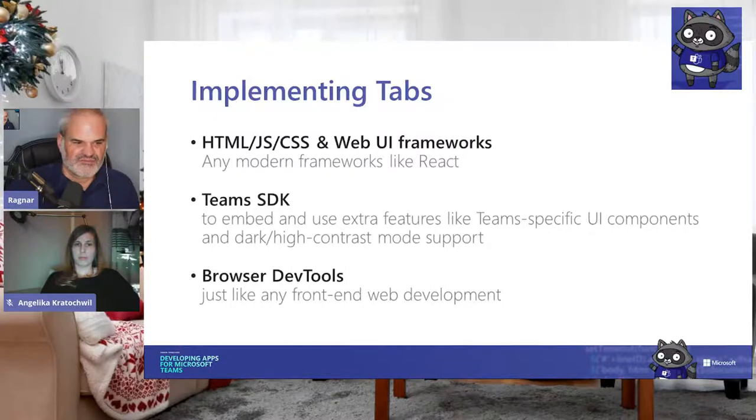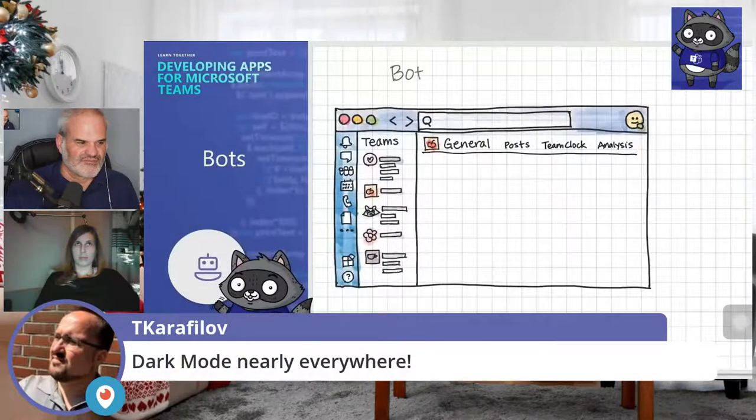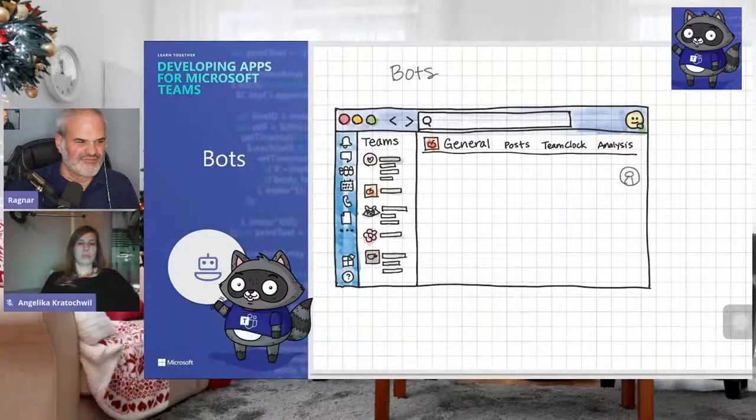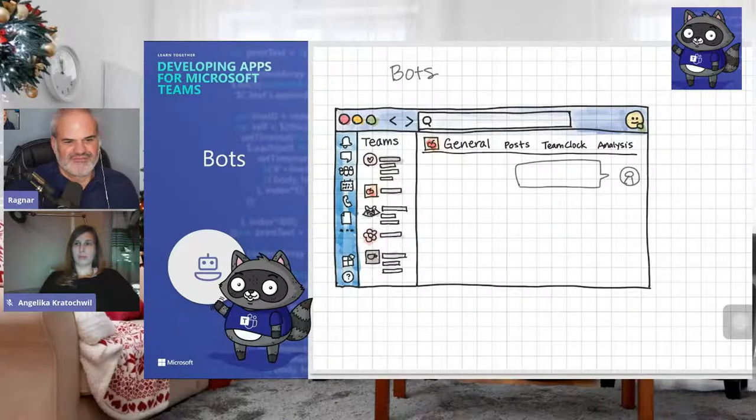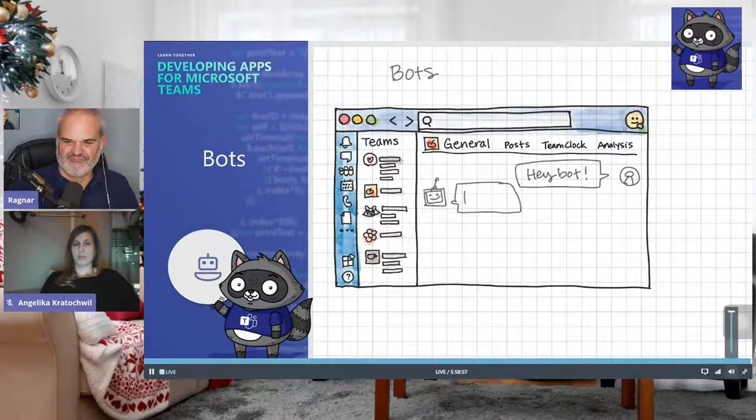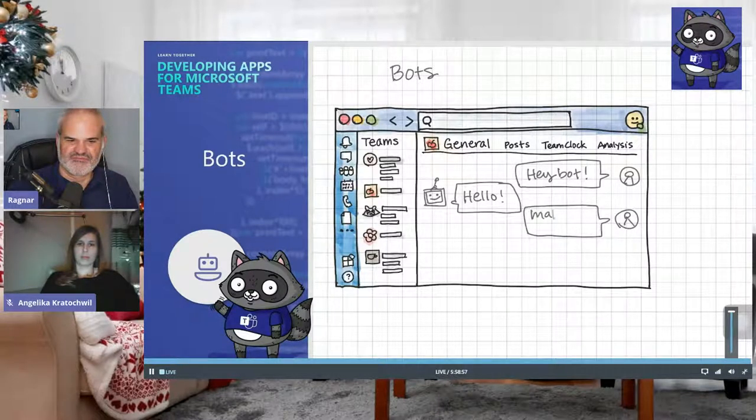That's right. Another capability I want to show here is bots. So bots can have a conversational interface between a user and a bot. Let's say a user says something like, hey, bot. And a bot replies, maybe greets back and says hello. Hi. The user can make a command to the bot. Let's say, make me a sandwich.